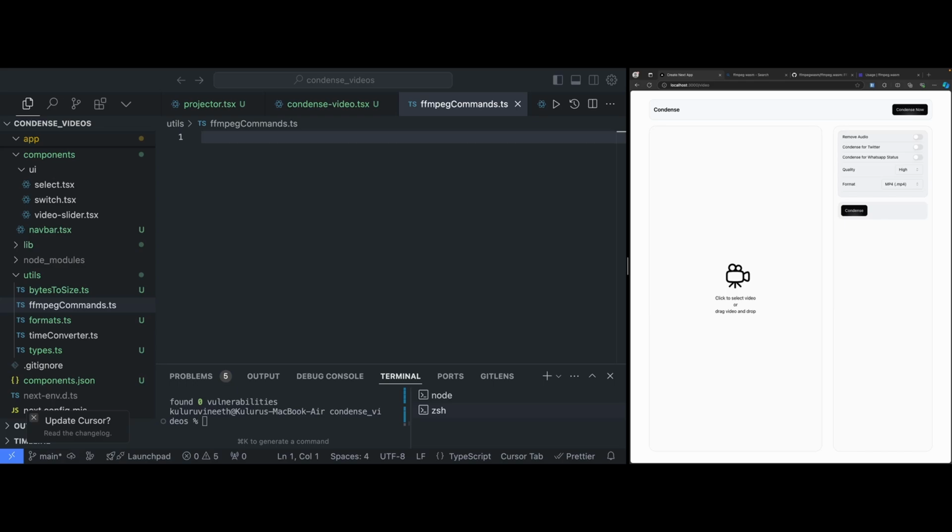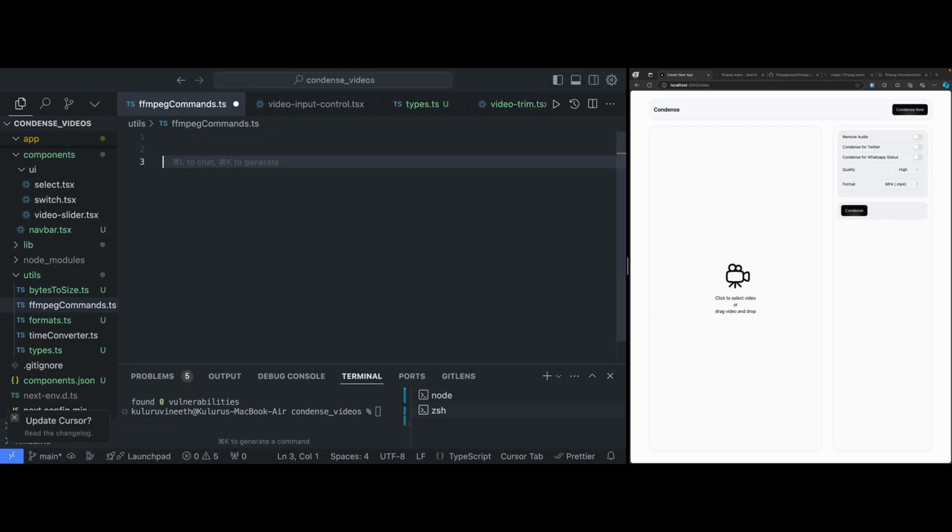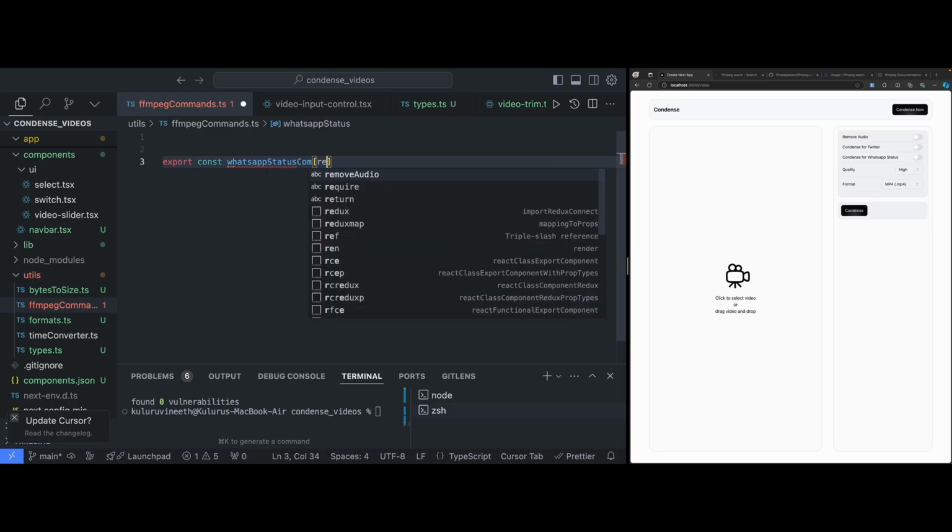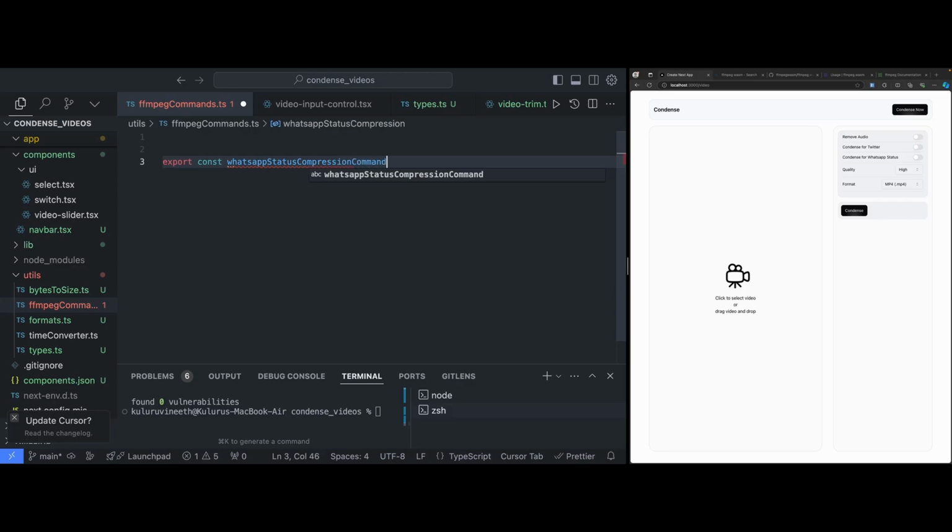So that is what we will be creating the functions for. This is very important, so I'm going to explain what each command does. Let's do it. In here, first let me create a function for the WhatsApp status compression command, and we are going to pass in the input string and then the output file names.